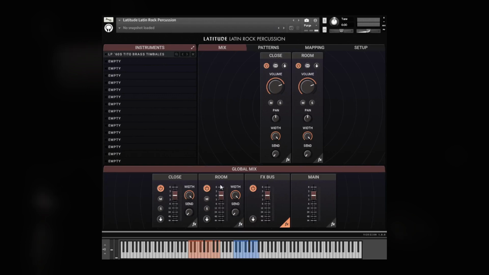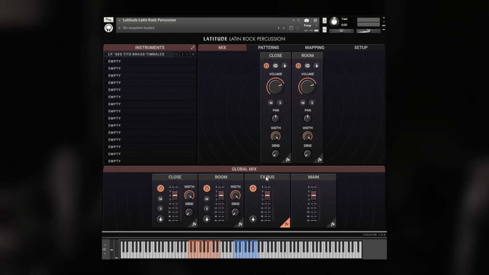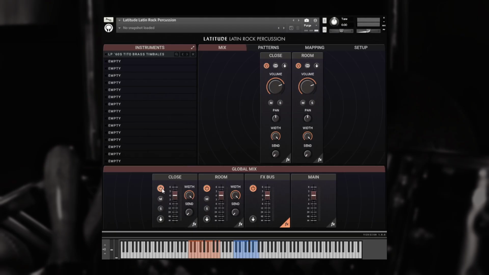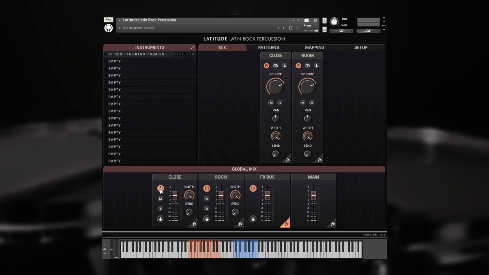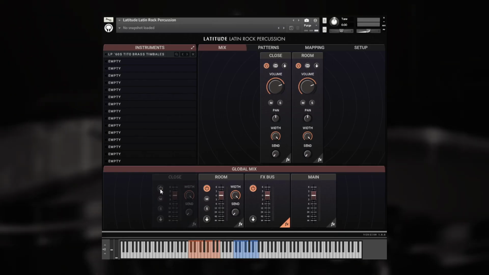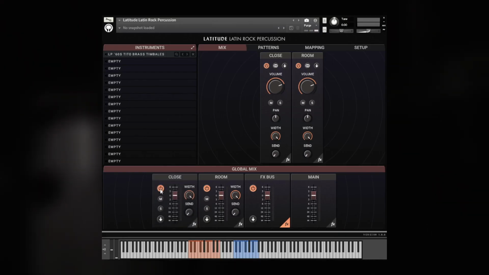Let's take a look at the global mix panel. You have the close and room submixes, an effects bus, and then the main output signal. In the channel's top left corner, you have a power button, and this lets you turn the signal on and off, just like with the instrument mixing. And this also loads and unloads the samples from memory as well.